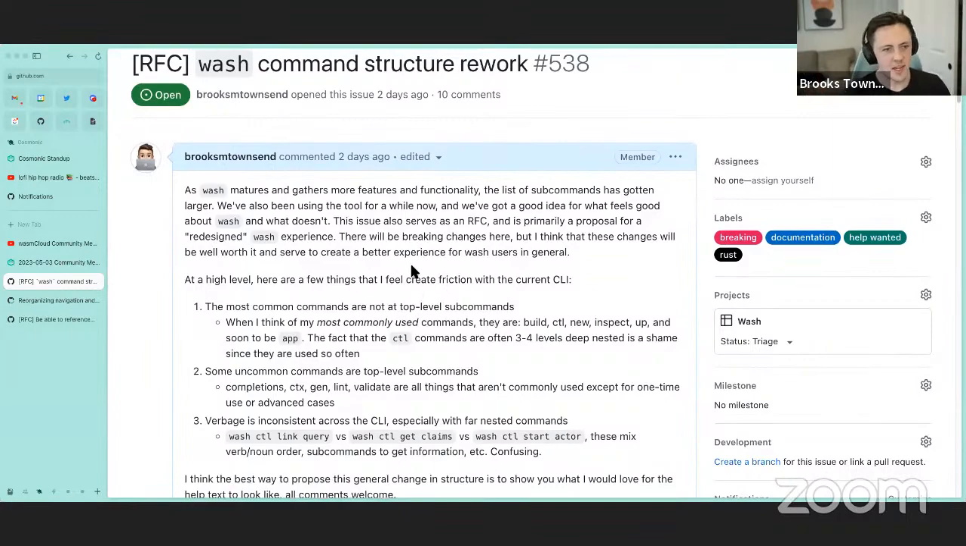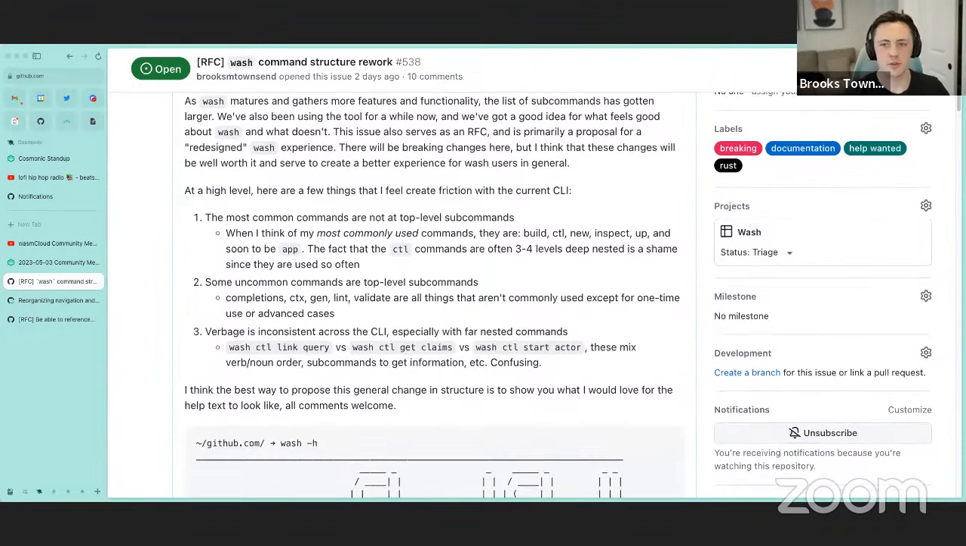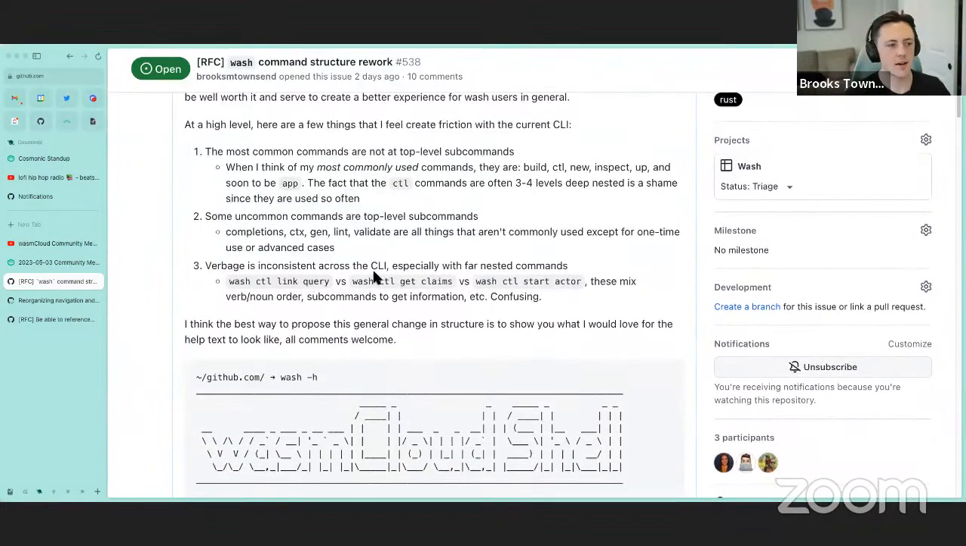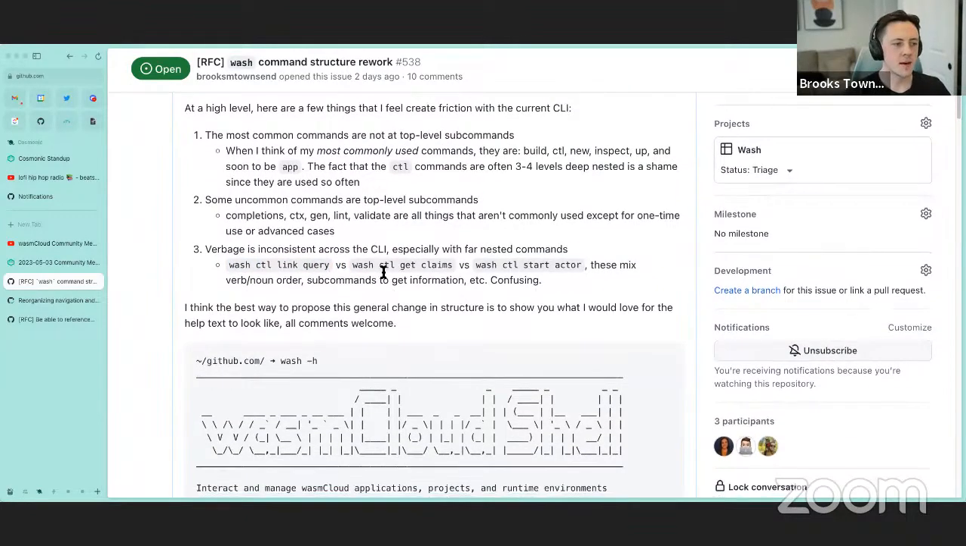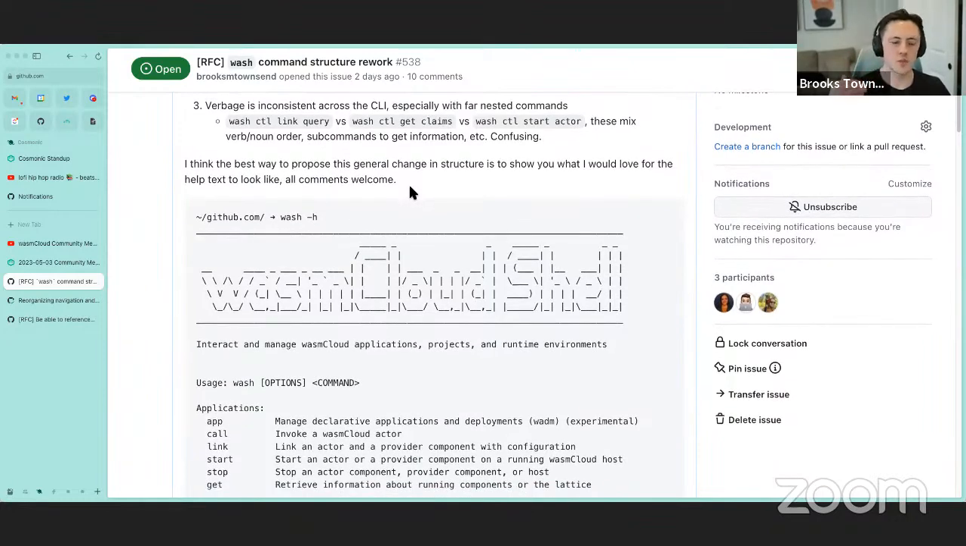It's had many breaking changes and commands that change, but some of the feedback that we've gotten from the general community is that some of the subcommands feel complicated. Some of them are pretty well nested, like wash control get inventory and then the host ID, or wash control start actor, or wash control link query. There are a lot of nested subcommands. And in general, some of the commands are not available in the best context. Some commands were top level commands when they're really only used once or maybe twice.